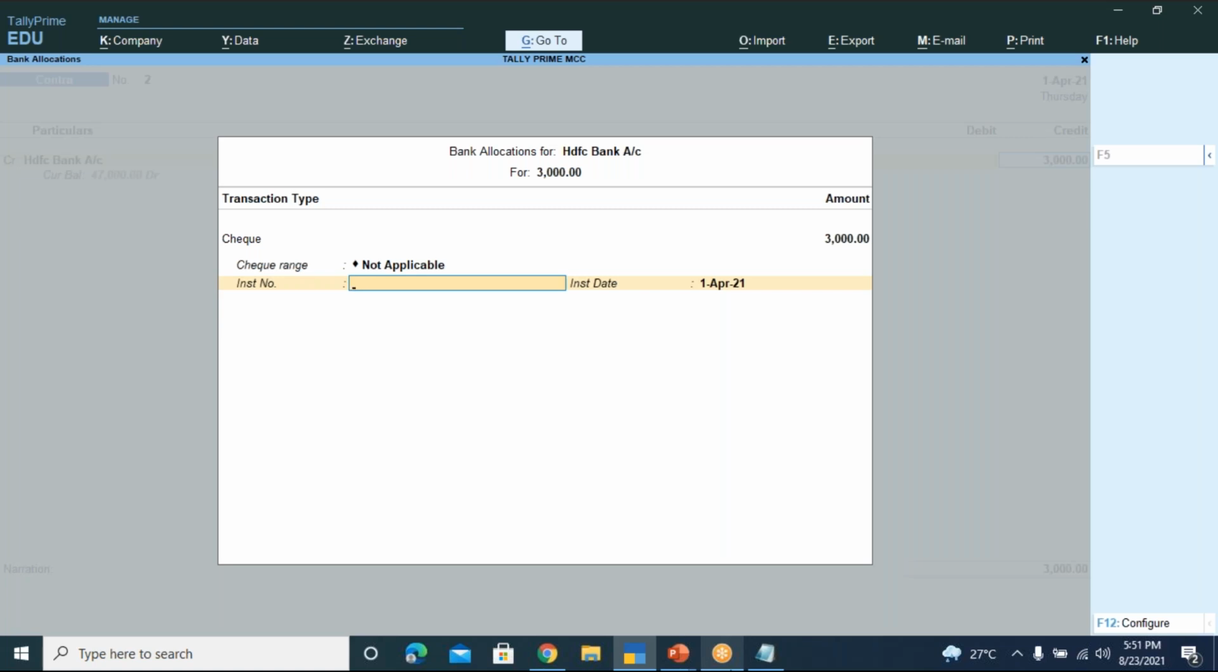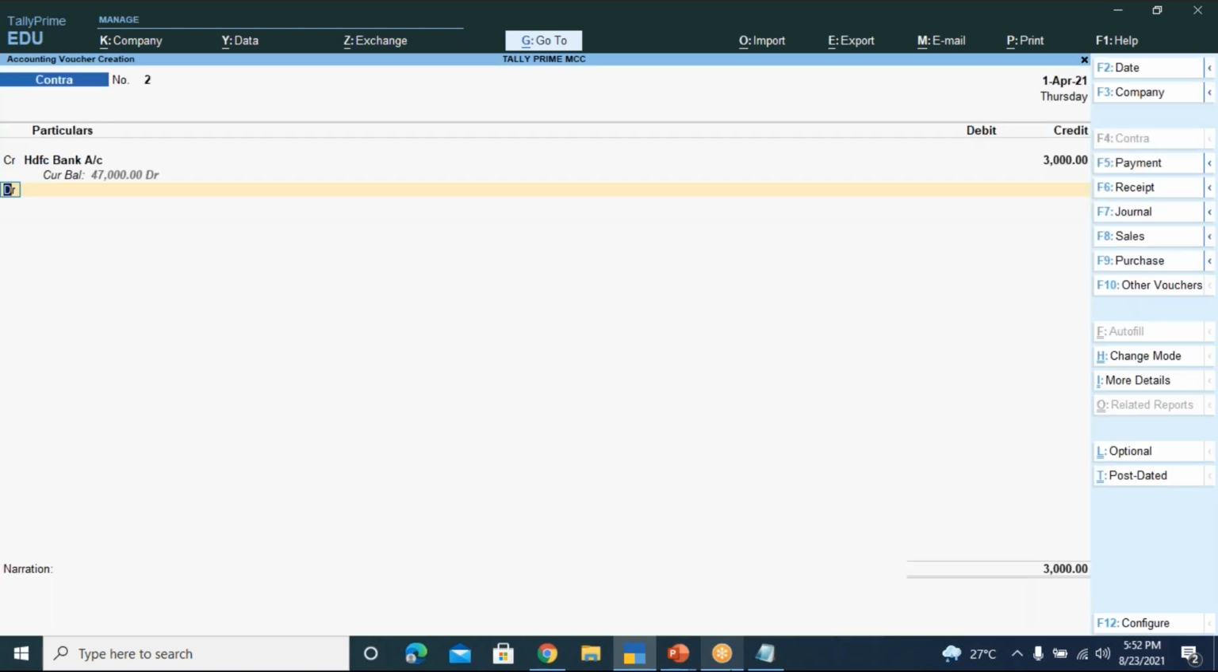Now check has how many digits? It is having 6 digits, right? So you can give any 6 digits of your choice as the check number for your practice. Press enter and please don't change the instrument date, the check date. As I told, if you're using a licensed version, you can give the date of the check. But as of now, in the trial version, please stick to the 1st or 2nd of April, whatever is being shown on the screen. Press enter. Right. Now, press enter again.